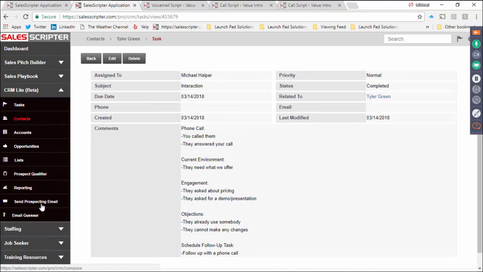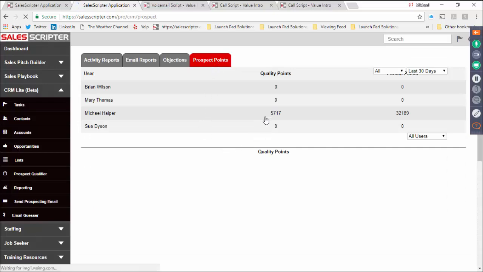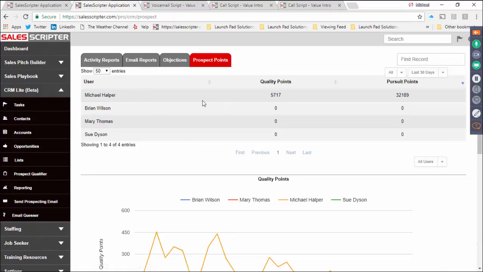But the more important thing is that you can go to reporting, and you can go to this feature we call prospect points. You remember I've talked about tracking points for different things. That's something I'm real big on. And so prospect points is sort of like a game. This is just a demo account, but you can see here the total quality points and pursuit points.